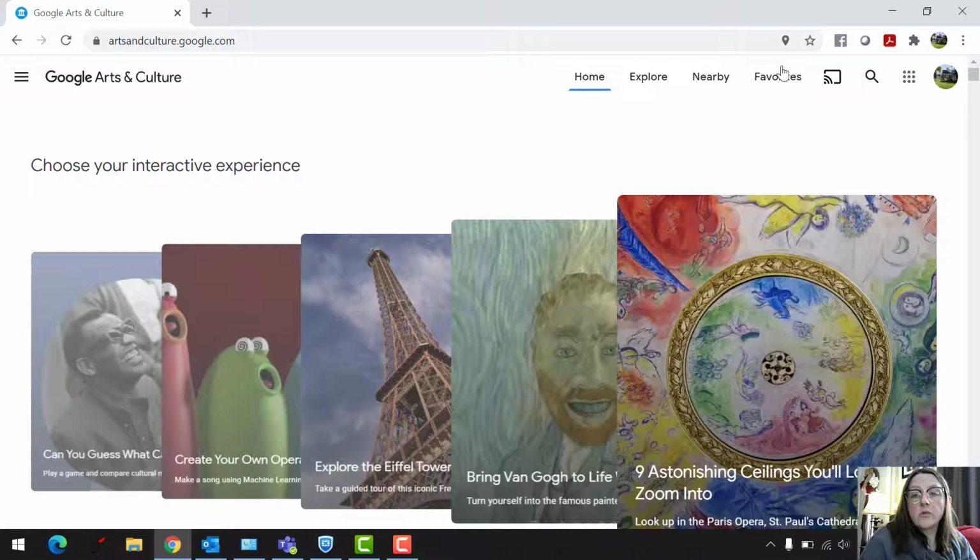Also, if you're logged in, you can save things to favorites. There's a heart that's next to the things, and you can save them. So if there are art images that you like, you can do that. There's also options for you to share them on Facebook as well.